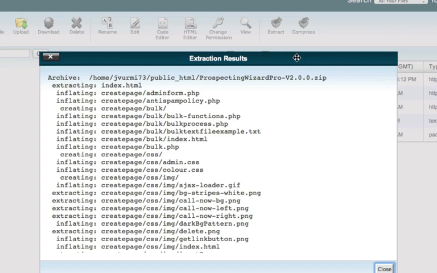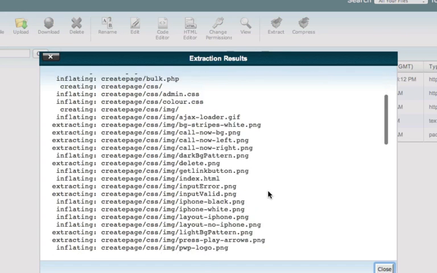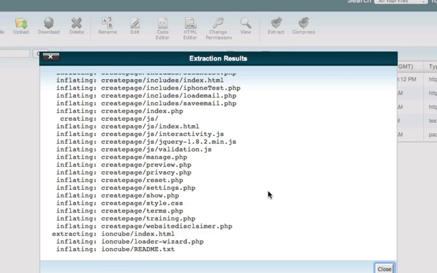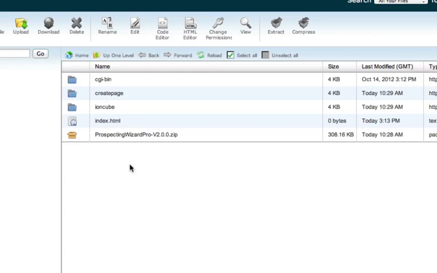The extraction results pop-up window will appear and it will show you if there has been any errors. Simply scroll down there and see if there's been anything that has not been extracted. It all seems fine. Click on close. What you'll be able to see now is that two new folders have been added, one called Create Page and another called IonCube.